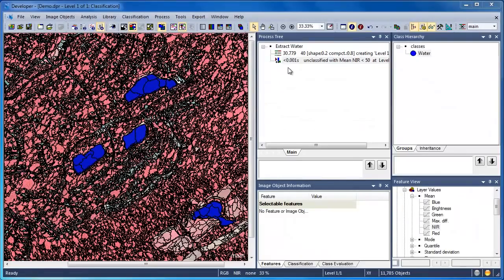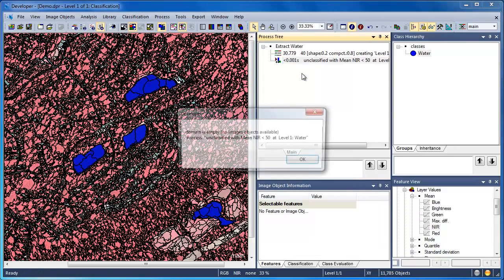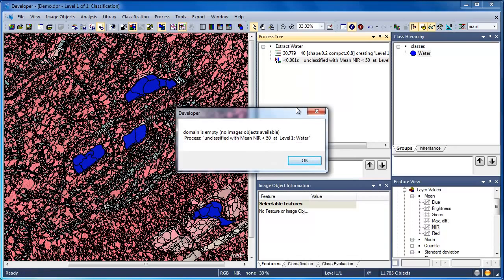As has been mentioned before, the process tree is a linear workflow, and thus executing an algorithm for a second time will often result in errors. For example, if we choose to run the assign class algorithm again, we receive the domain is empty error. This is because this assign class algorithm said anything that's unclassified with a mean near infrared value of less than 50 gets assigned to the class water. Well, we've run that algorithm already, and we've classified image objects as water, so there are no more unclassified image objects that meet this criteria.